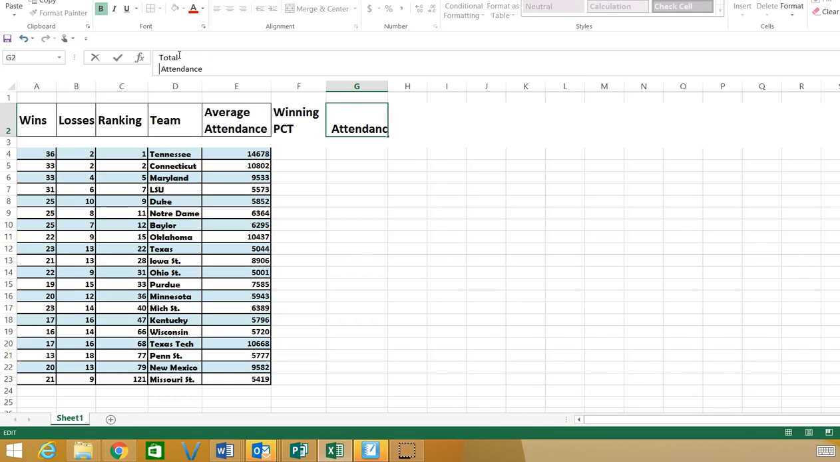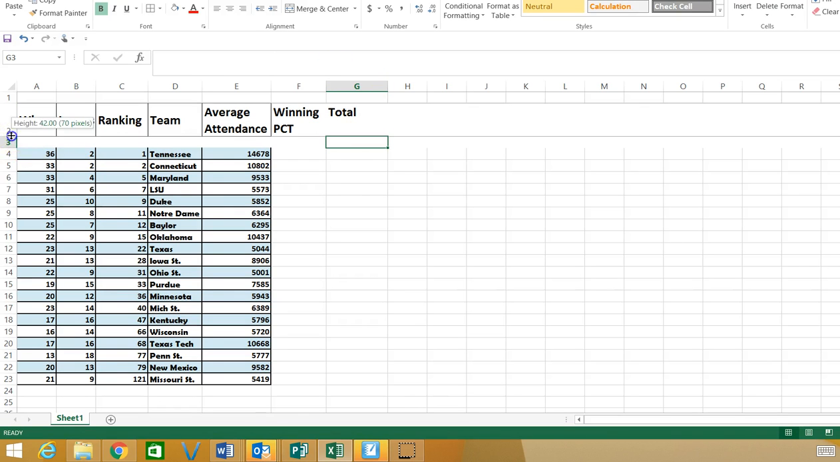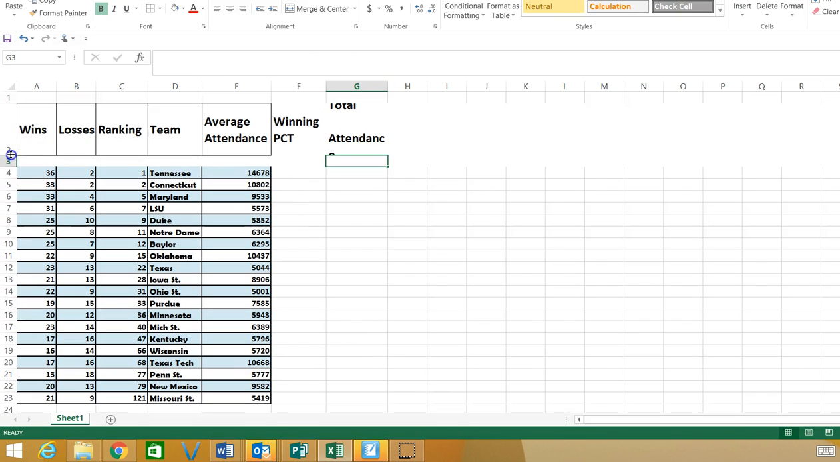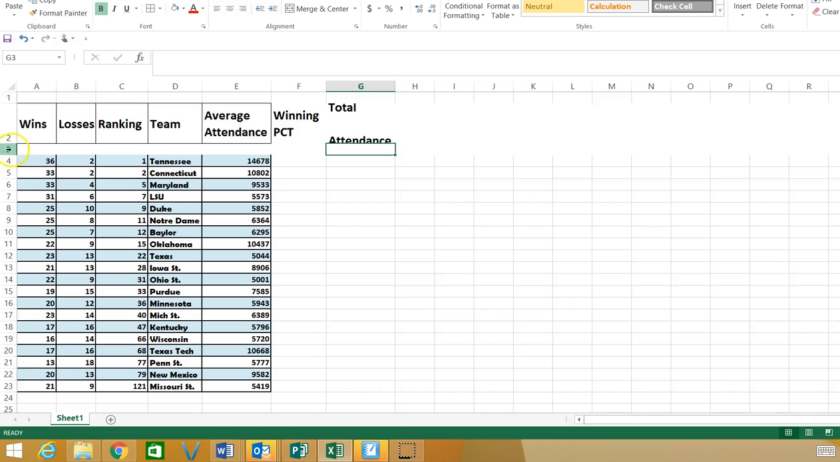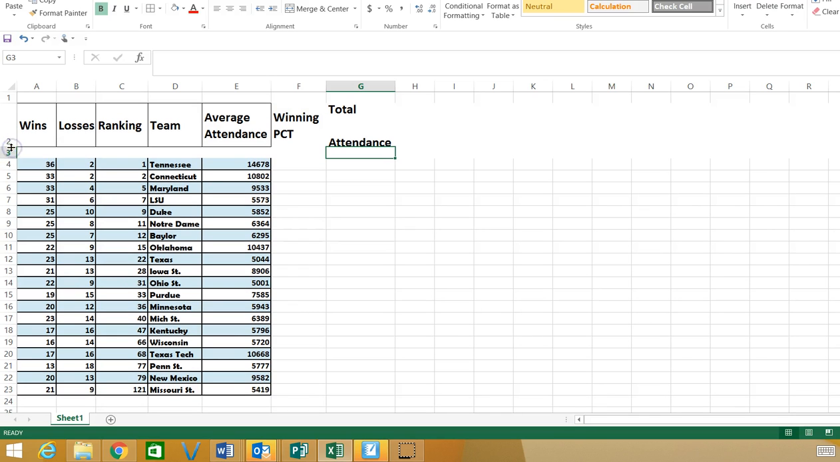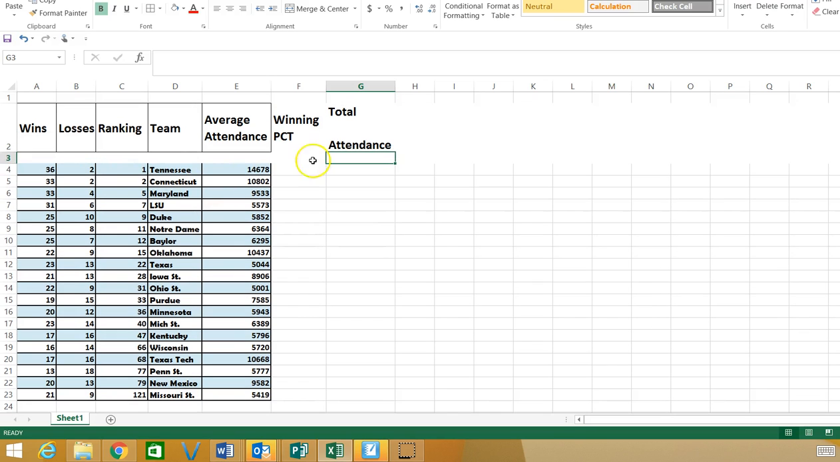If I want to get something down to the next line within a cell, I can hit Alt Enter, and that will do that. So I've got kind of this deal here. I've got to get formulas in here.